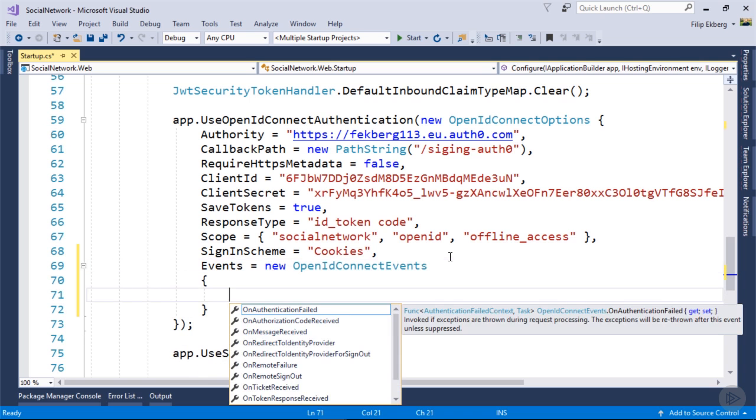You'll see here that we can intercept behaviors for when the authentication fails, when the authorization code is received, when there's a message received, when we redirect to the identity provider, when we redirect for a sign out, when there's a remote failure, when there's a remote sign out, when there's a ticket received, when there's a token response received, when the token is validated, and when we receive user information. So we can pretty much intercept anything that we want to do here.